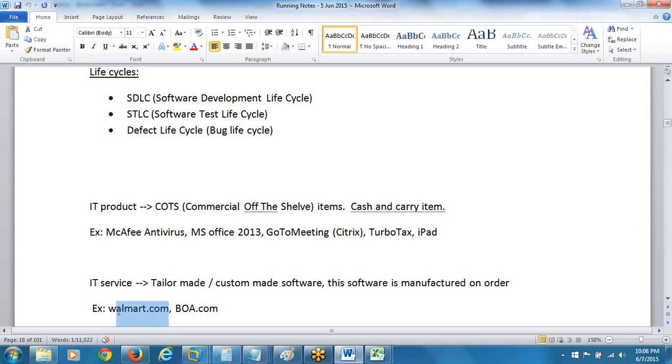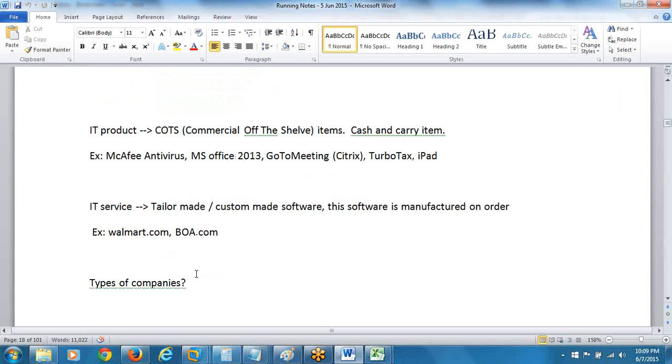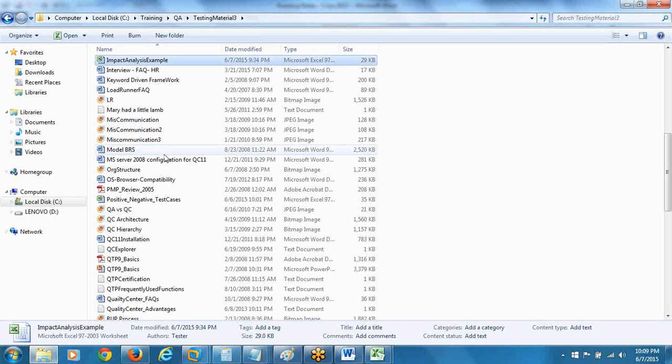In those days, go back 15 years, they wanted to start a website, Walmart.com. Is the Walmart.com website code available in Best Buy? No. How did they get it? They manufactured it on order. They placed an order with service companies like Payroll Systems or Computer Associates, or these kinds of companies, which provided the service. Okay, let me open one document here.